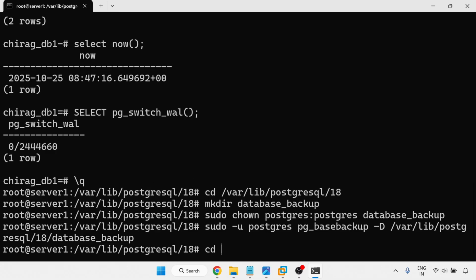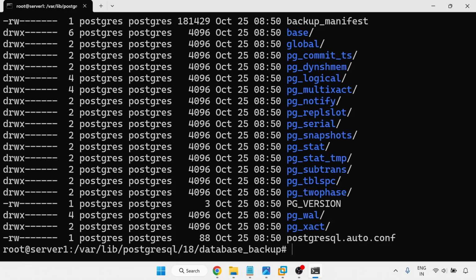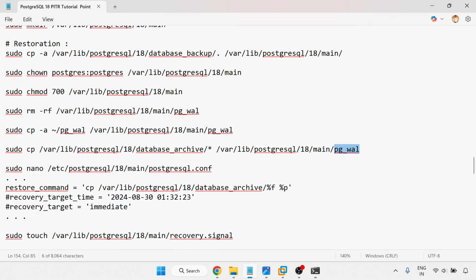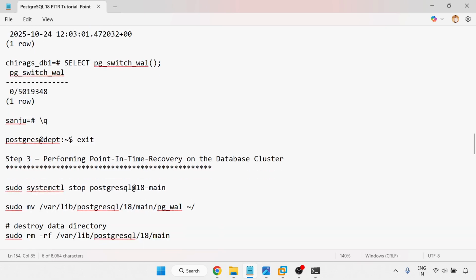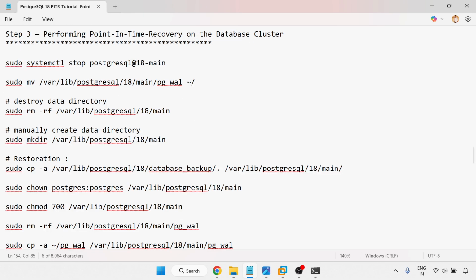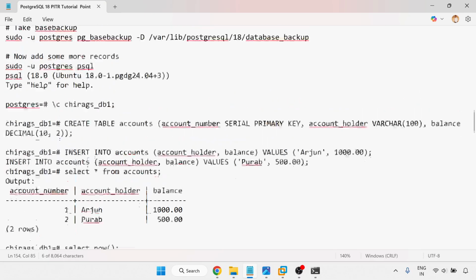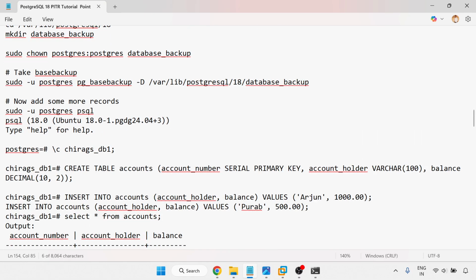So you can check if you want to check the database backup. So these are the files copied to the database. Okay. So we have done this full backup. Then I'm going to log into my PostgreSQL.